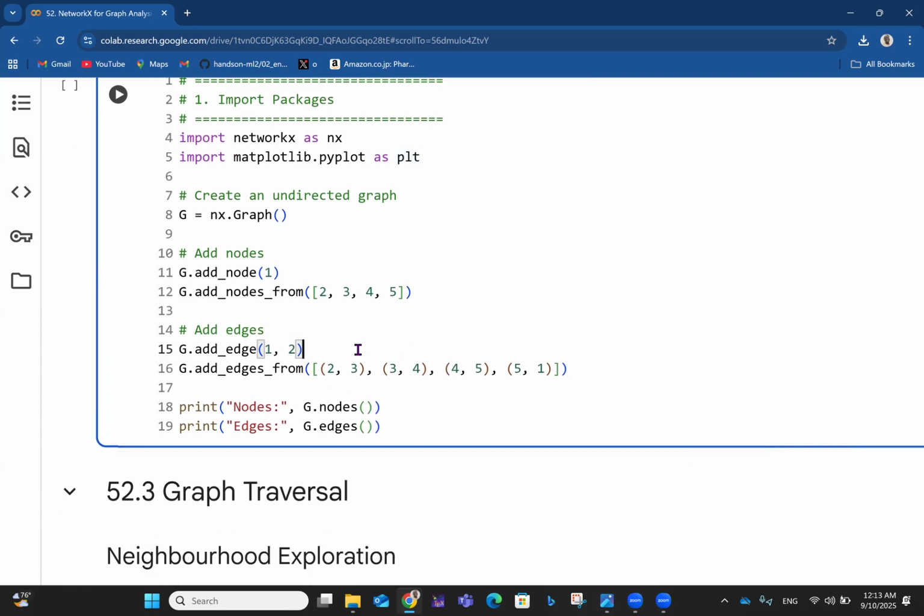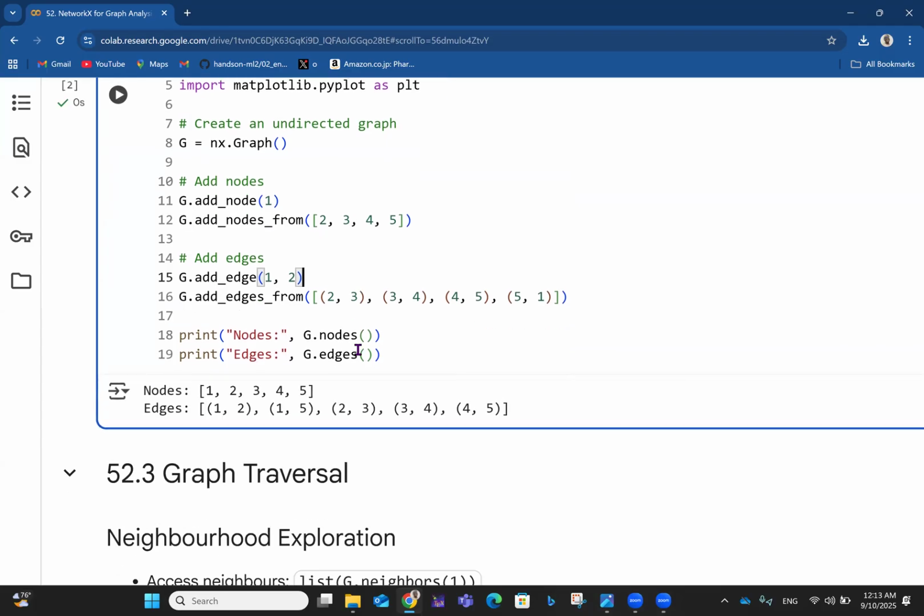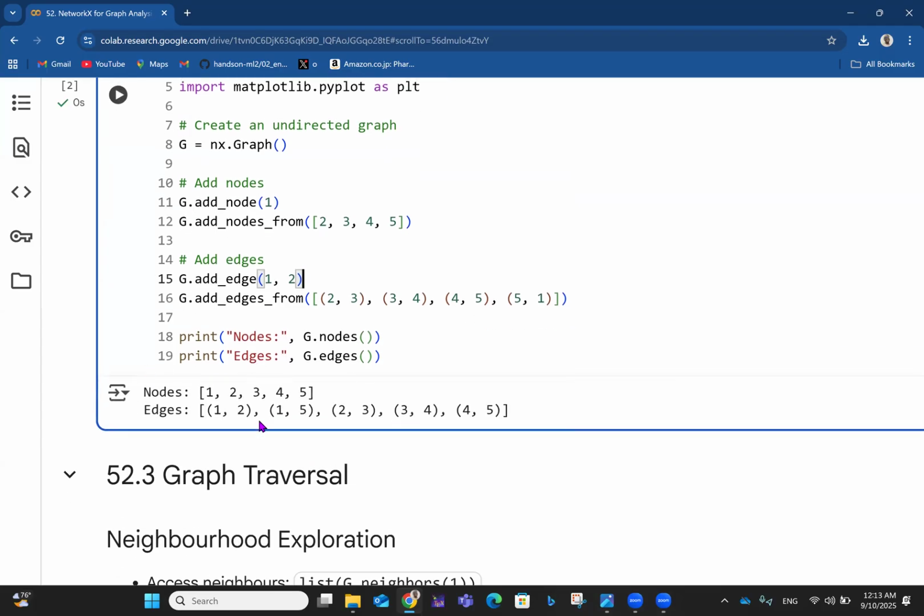Then you can print the nodes and the edges in that situation. So you have 1, 2, 3, 4, 5 for the nodes, and for the edges, like I said, you have 1, 2, you have 5 back to 1, you have 2 to 3, you have 3 to 4, and 4 to 5. So this is us listing out.